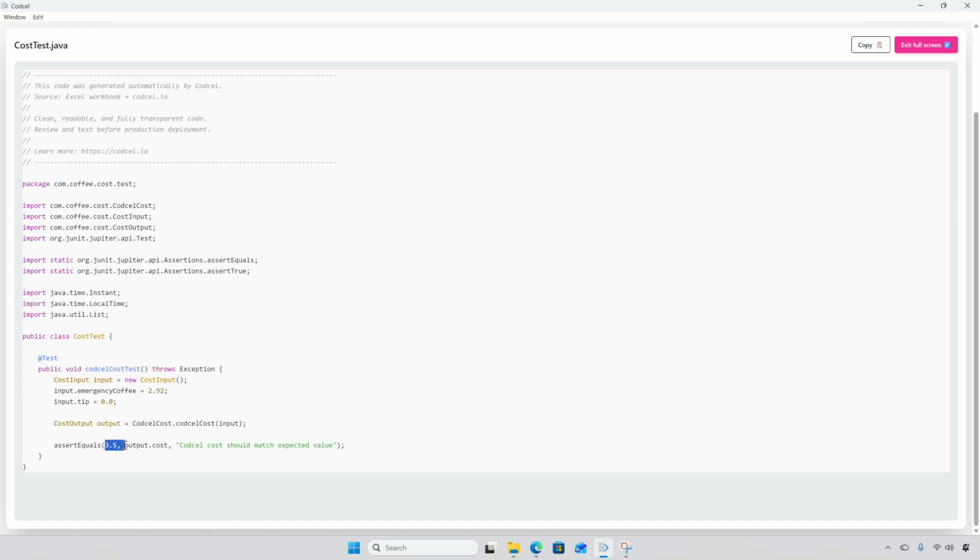From Excel to a fully typed, tested Java calculation engine in minutes. In the next video, we'll dive deeper into this code and actually run the tests. Until then, keep writing Java and let Codcel deal with the spreadsheets.